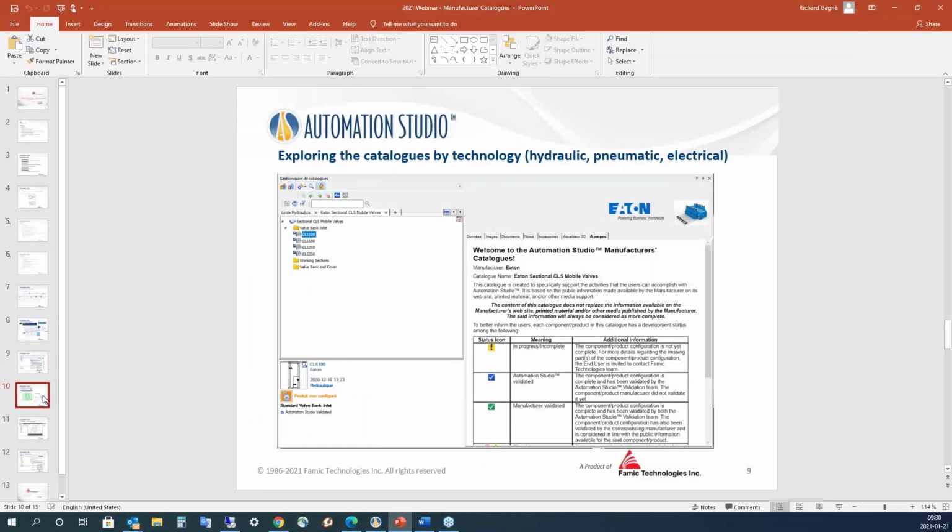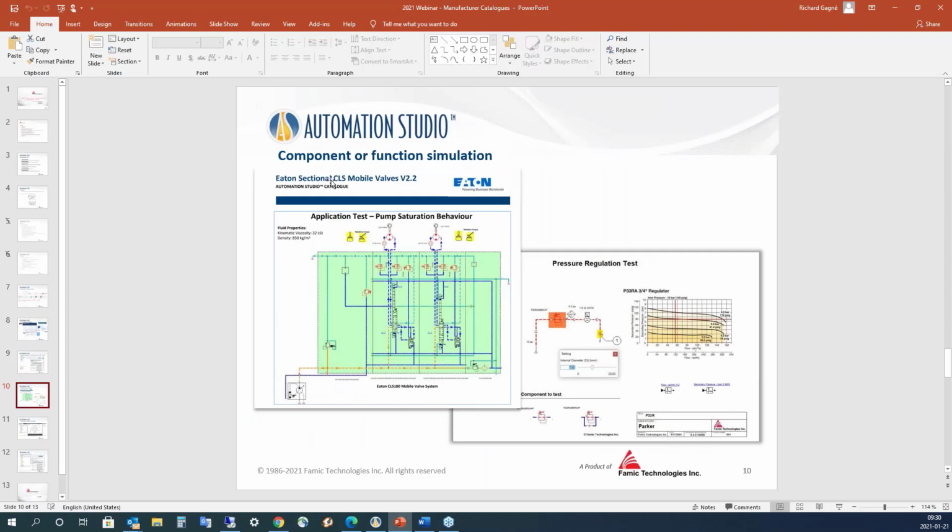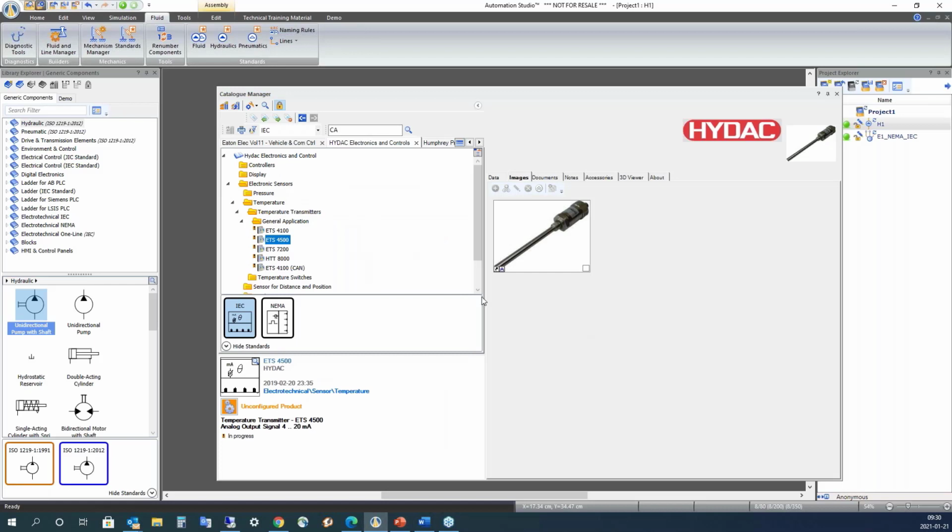So let's go to an example of component and function simulation. You have found the product, you're interested in it, and you are using a specific component. We have in the catalog, as I said, each catalog comes with a test bench, each master product.